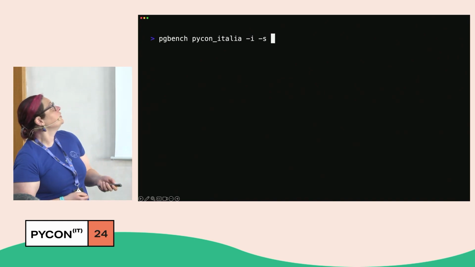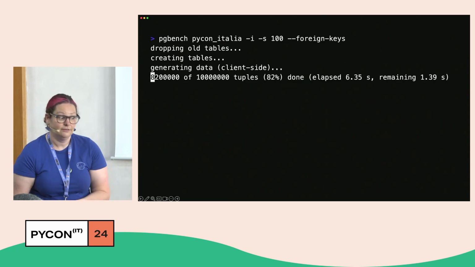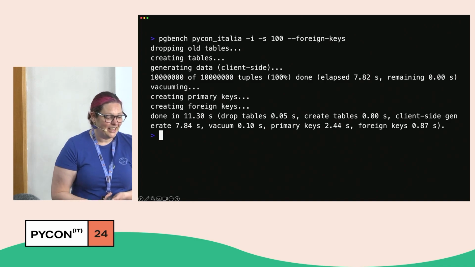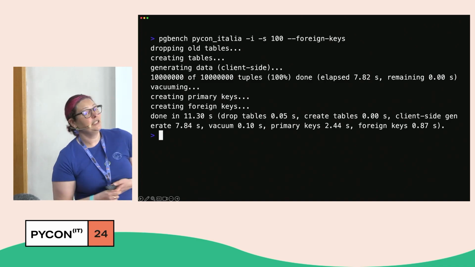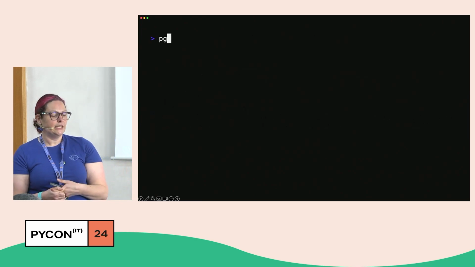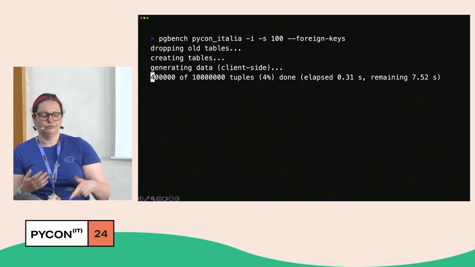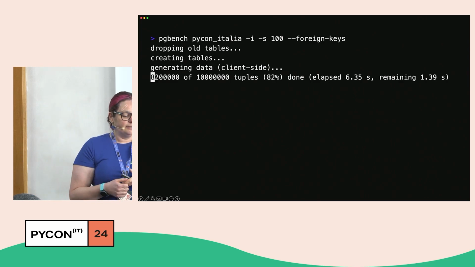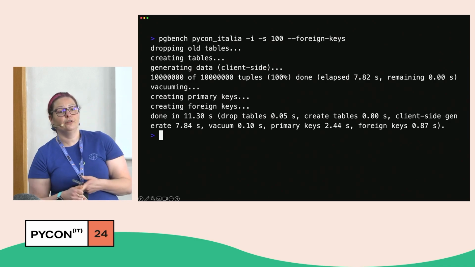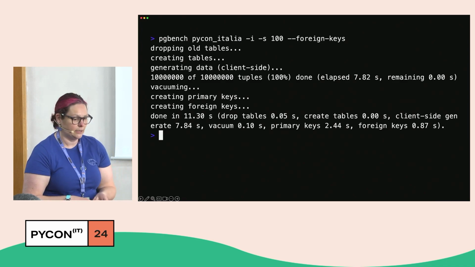So first of all, you initialize pgbench. I am very old school. I do everything on the command line. I apologize for that. Actually, no, I don't apologize. I like it. So I've initialized it in a database that I created called PyCon Italia. The -i flag is what does the initialization, and it's creating some test tables that it's then going to run the transaction against. I've set a scale factor -s of 100, and I've asked it to create foreign keys between the tables just so that it looks a bit like an actual application setup.